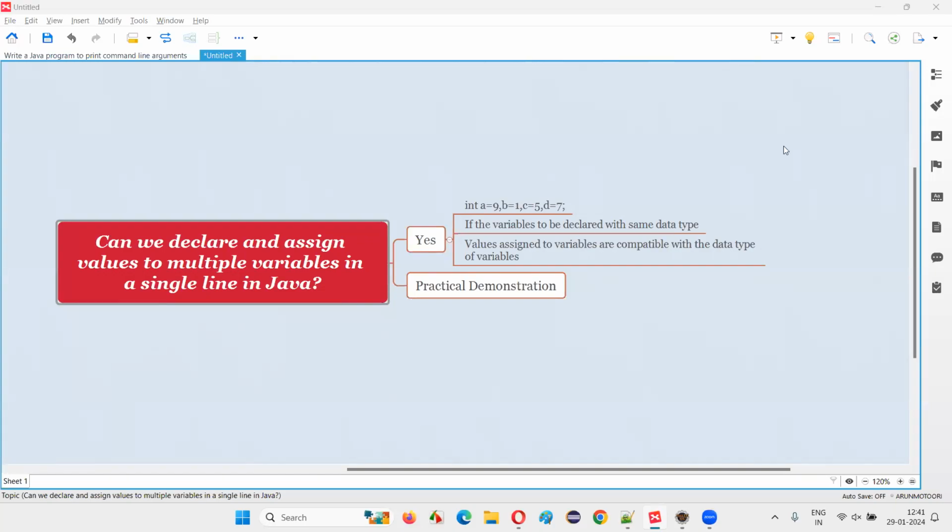In this session, I am going to answer one of the Java interview questions. That is, can we declare and assign values to multiple variables in a single line in Java programs? The answer is yes. In Java, it is possible for us to declare multiple variables and assign values to these variables in a single line. But with a few conditions it is possible.